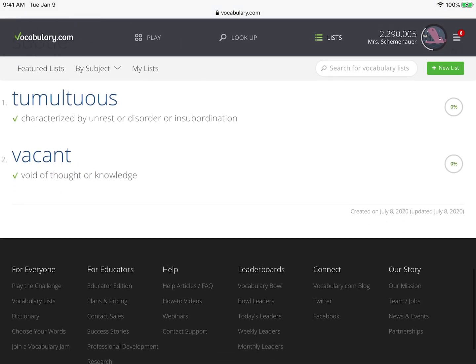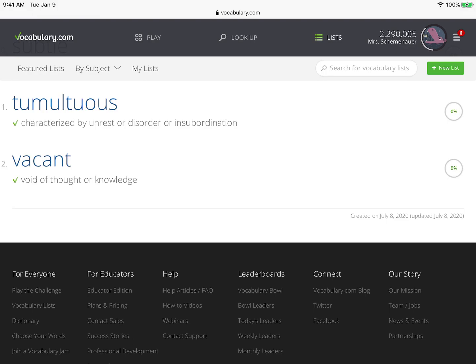Number 11, tumultuous, characterized by unrest, disorder, insubordination. I know I see the word tumultuous and I focus in on this word tumult. Tumult is just like noise, chaos, craziness. I kind of picture like a classroom of kindergartners who had way too much sugar in the morning, all over the place, tumultuous.